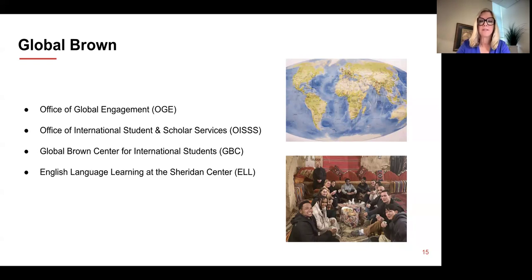Another office within this umbrella is the English language program at the Sheridan Center. I encourage everyone on the call to take a moment and look at these individual websites, because if you go to the Sheridan Center website, you'll see all the English language programs. It's incredible what they offer. They have a myriad of workshops available throughout the year, whether recorded or live, and individual language support, including self-driven programs as well as one-on-one.